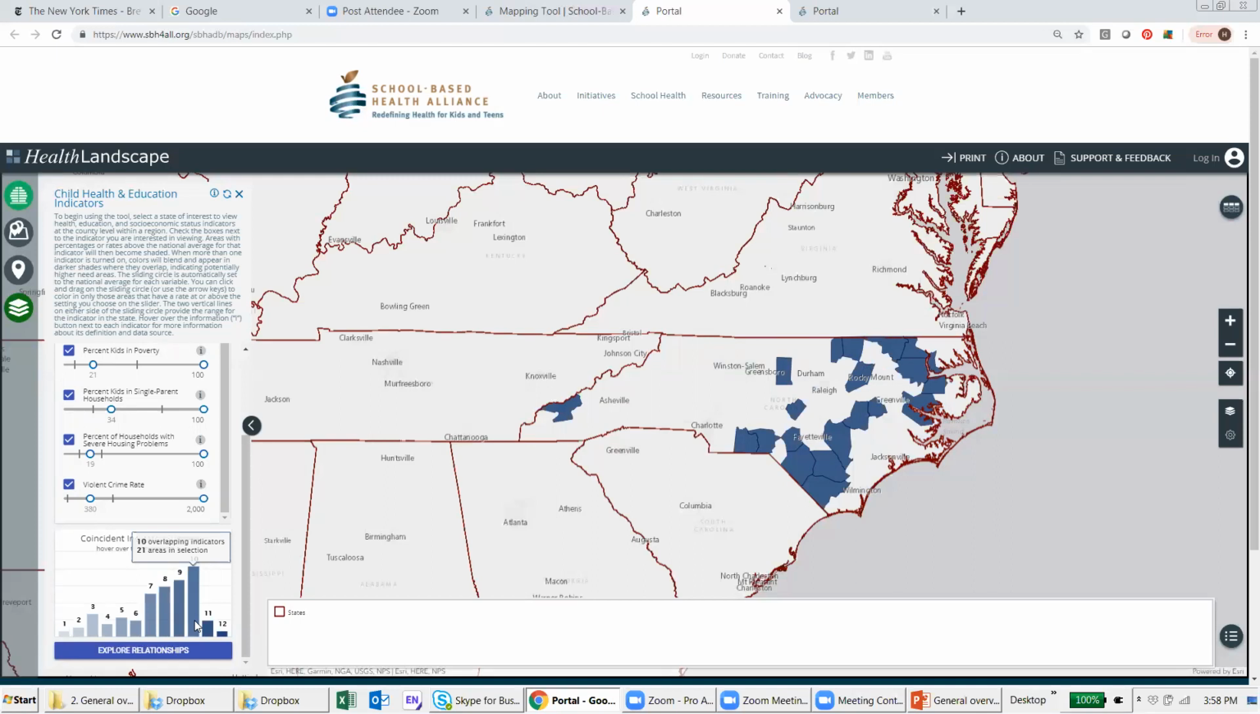Here I'm clicking on the counties underperforming on 10 indicators, and I can identify 21 counties in the state of North Carolina underperforming compared to the national average.